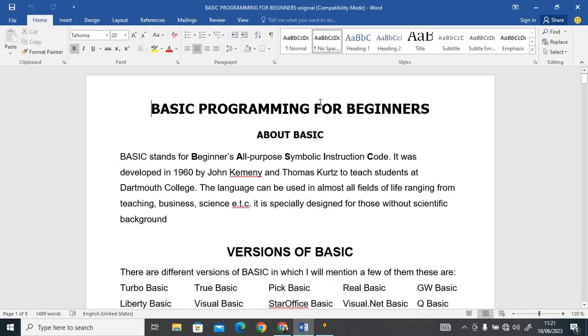We have the BASIC programming language for beginners. BASIC stands for Beginners All-purpose Symbolic Instruction Code. I'm going to attach this note to the description so you can download the notes and read and follow along with me. It was developed by John Kemeny and Thomas Kurtz to teach students at Dartmouth College.